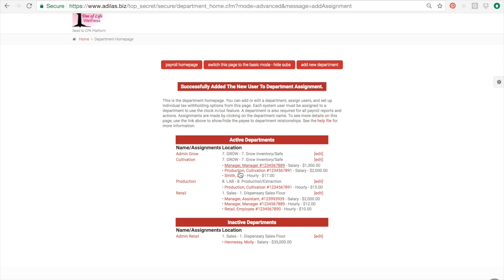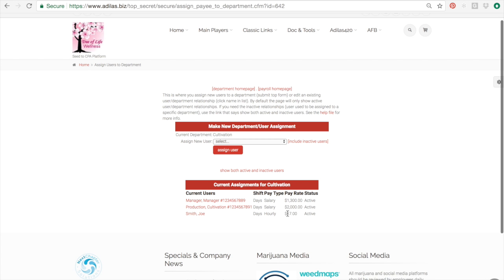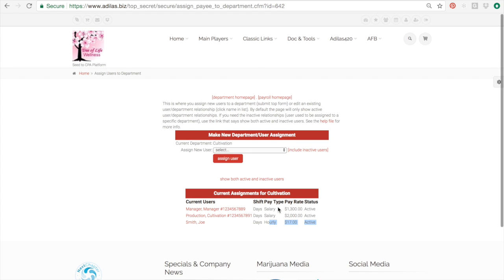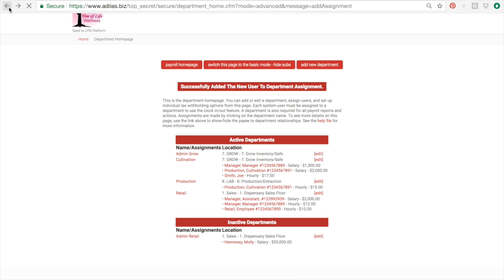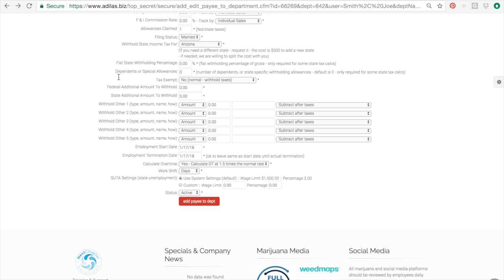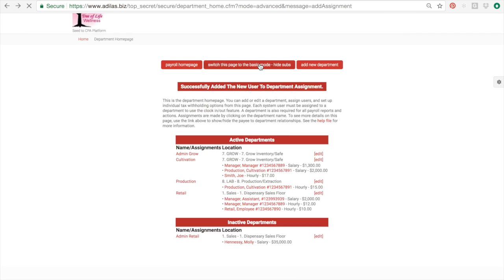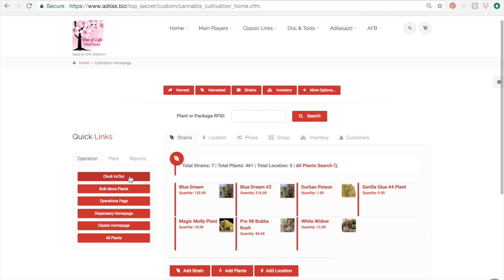Once I go back to the department homepage, if I go back to the department cultivation, I can see that that employee shows up here, that they're active, and their current pay amount. Additionally, if you go to the payees and permissions homepage, I can see what departments they're assigned to from there as well, from a tie-in on the permission homepage.